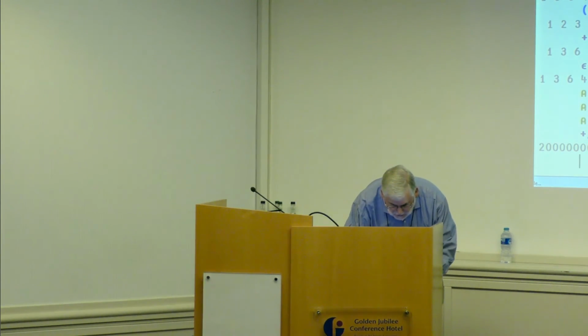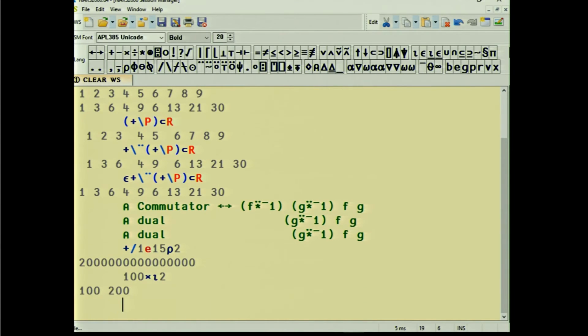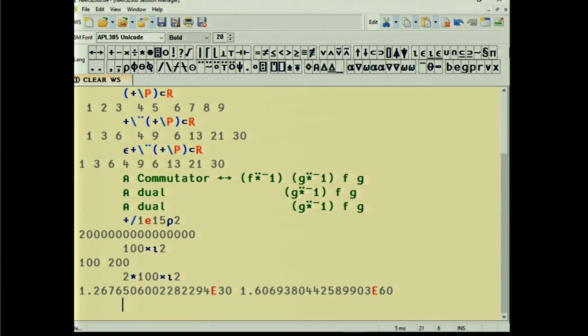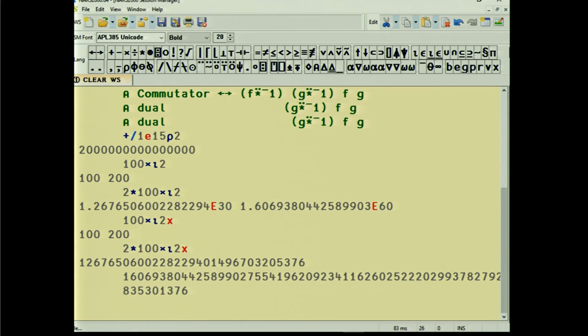So let's take a look at how that works. Let's say we have 100 times iota 2, big number. And then raise 2 to that as an exponent, and you see we've lost a lot of precision. However, if we put an x on the end of that, we get what looks like the same values, but now we have 100 and 200 as multiple precision numbers. And if, as before, we raise 2 to that as an exponent, then we're getting the full accurate result, infinitely precise.